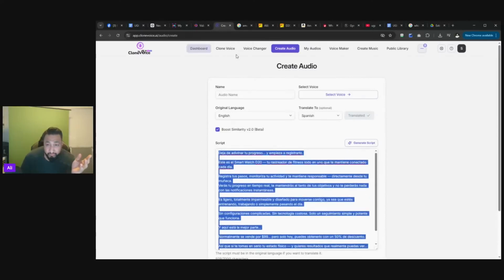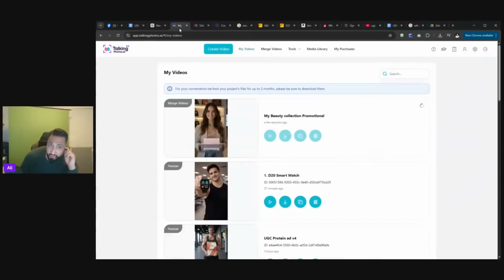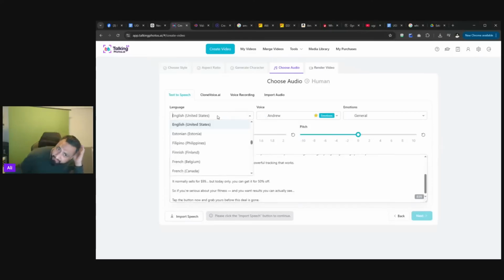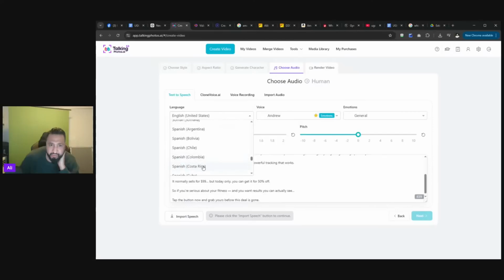If you don't have CloneVoice.ai and you want to use Talking Photos, let's just go here. Let's just reuse this. If I go to text to speech, I paste the script here. Let's have a look. And I wanted Spanish. There we go. Spanish. There's different versions of Spanish as well. Let's do Ecuador. And there we go. Rodrigo will come.